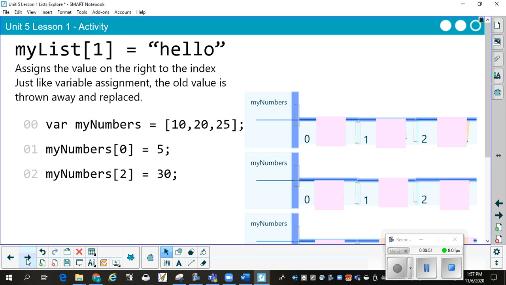Now, my list sub 1 is set to hello. This assigns the value on the right to the index, just like a variable assignment. The old value is thrown away, and replaced. So if we look here, first, this very first line, var, my numbers is set to 10, 20, 25, says that in location 0, I get 10. In location 1, I get 20. And in location 2, I get 25.